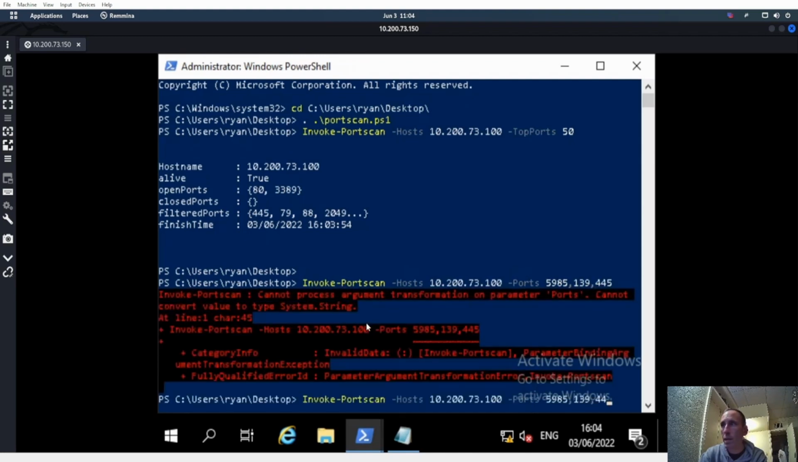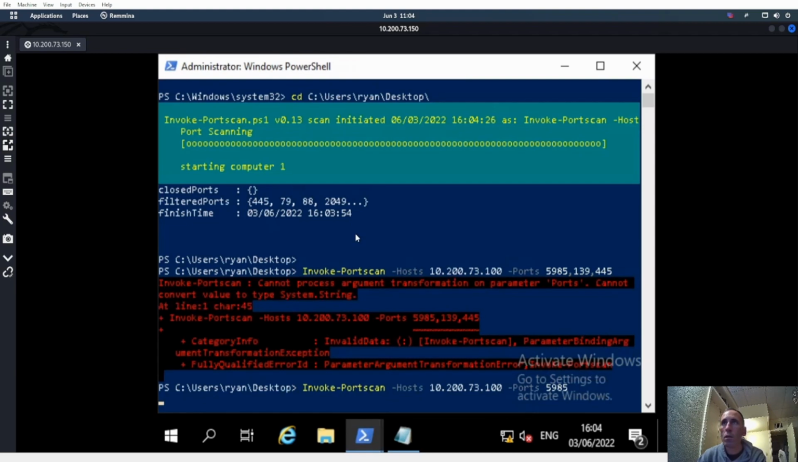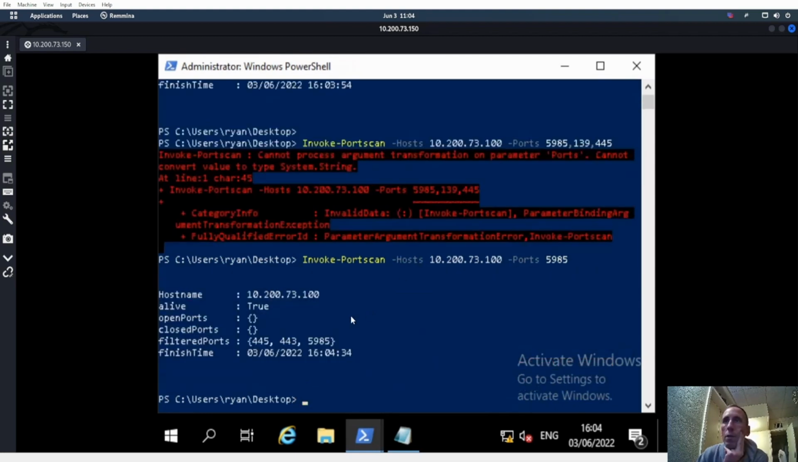Okay, so maybe it can't do 5985. Let's try that like right there. I just want to see if 5985 is open. So the other one may have tried to ping it. If it couldn't ping it, then it didn't even try to scan it. And that may be why we weren't getting anything back with the other one. So 5985 looks like it is filtered.